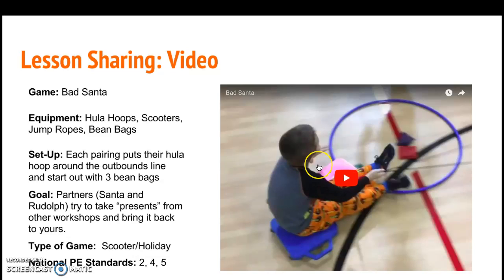Because a lot of times you maybe see a lesson plan online, and it is just all text, which can be great to a certain extent. But when you get that visual reinforcement, it makes it easier for you to teach it or to adjust how the game is taught.